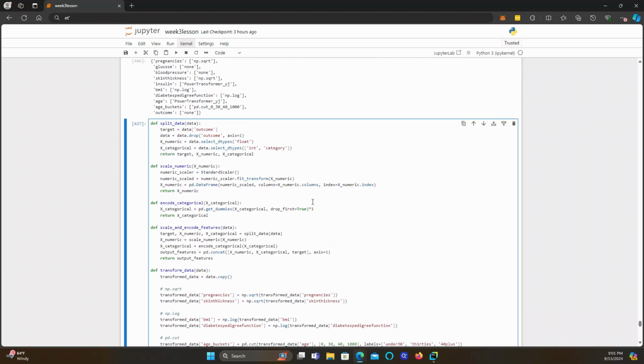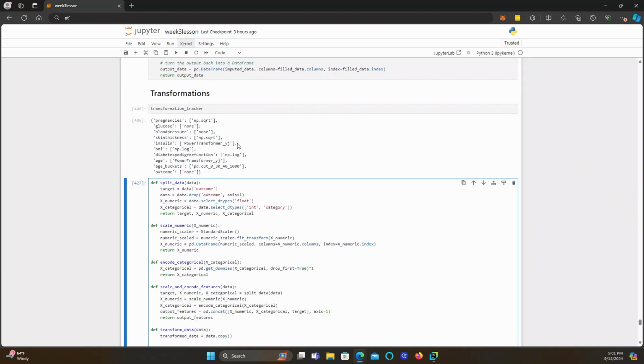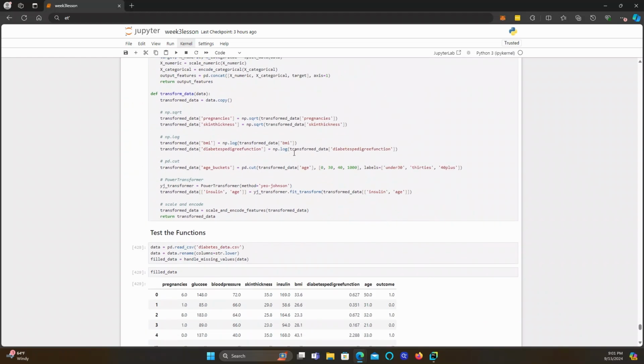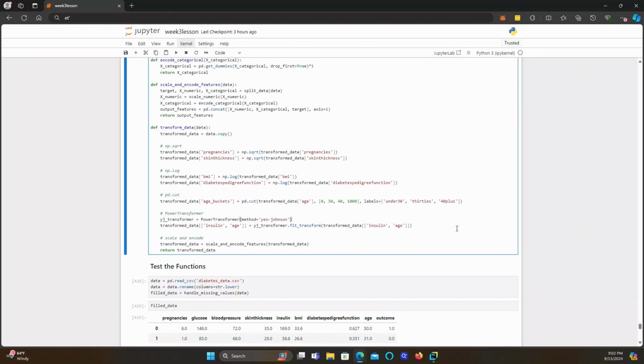And then we used power transformers for both insulin and the age column, and we're doing both at the same time. This is a power transformer with the Yeo-Johnson method. And then we're transforming both insulin and age at the same time using the fit_transform method of the power transformer. So at this point, we've done all of the transformations and everything is as symmetrical as we can make it.